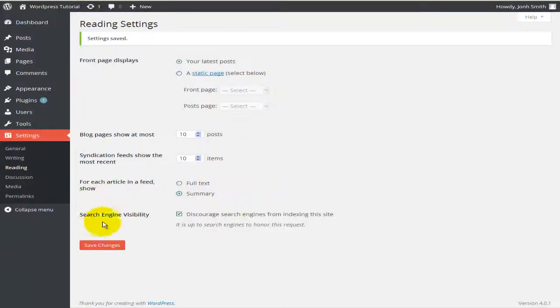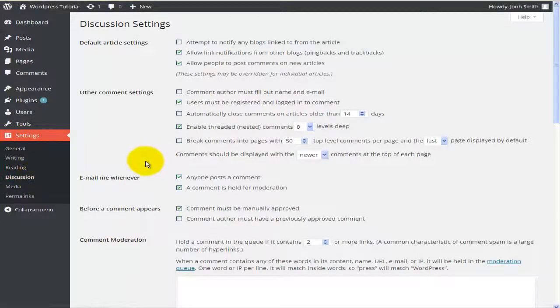Okay, the last option here is to do with the search engine visibility, and let's say that we're happy with this, and I'll hit Save Changes. Moving down the list, we'll come to the discussion options, and there are a lot of options here that are pretty much self-explanatory.